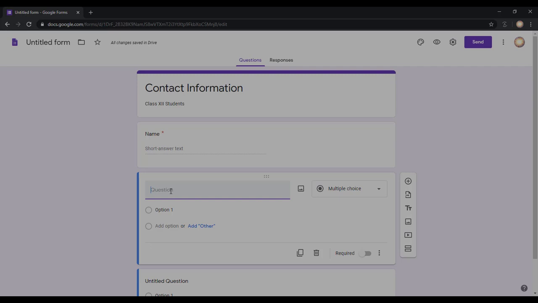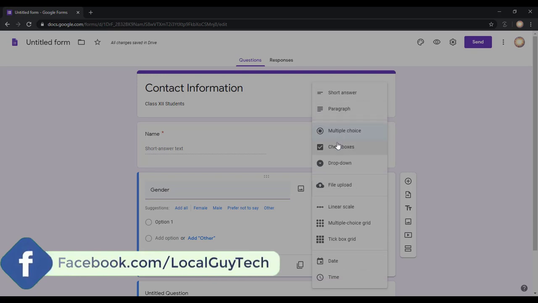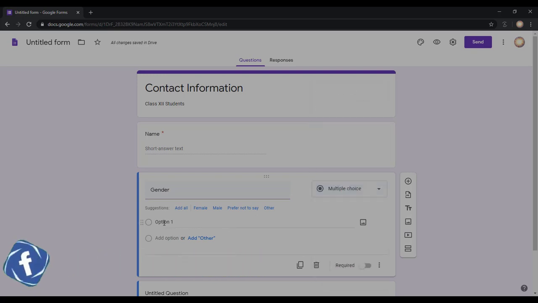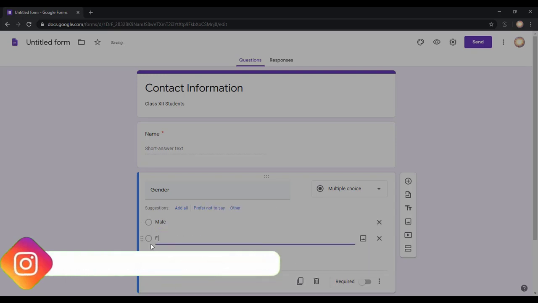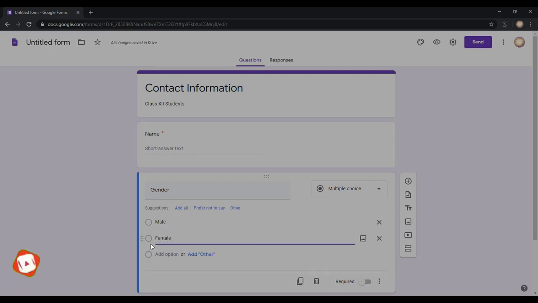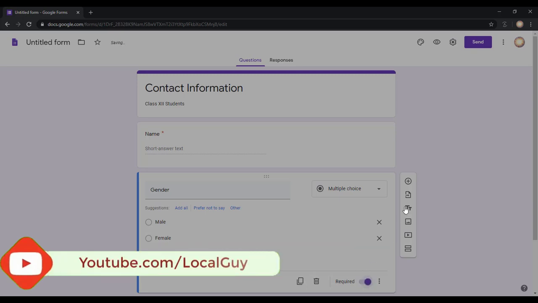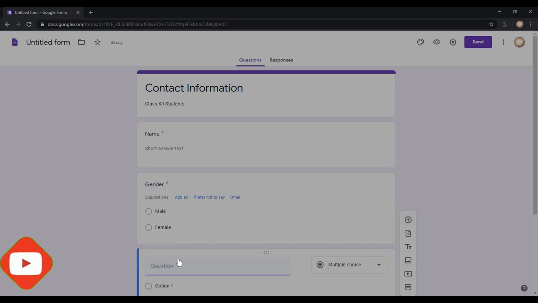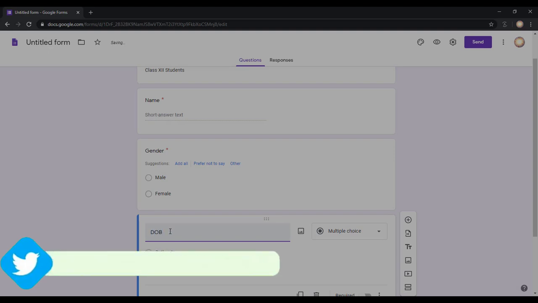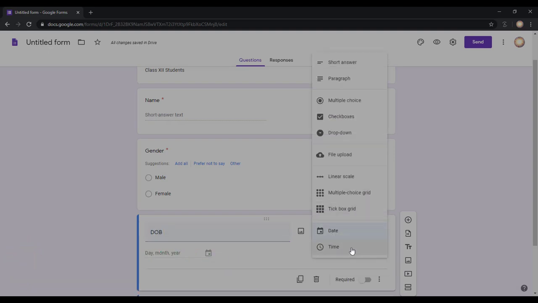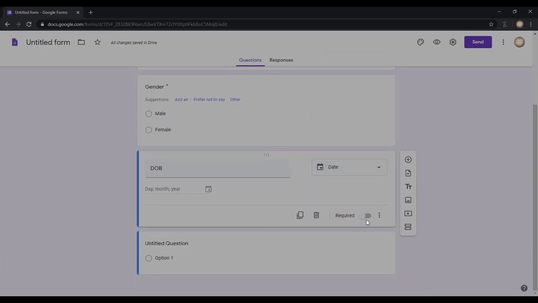Now add the next question box, type gender, and this time the answer should be from multiple choice. Add first choice male and second female. Enable this field required. Next question is date of birth. Type DOB, answer must be date. Also enable this field required.